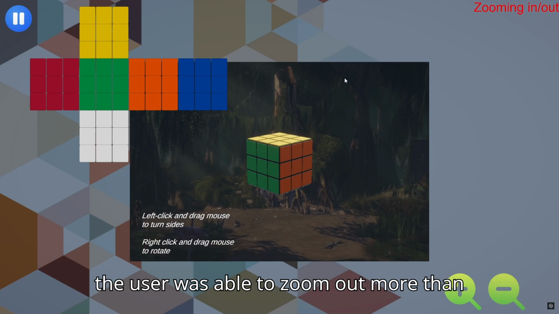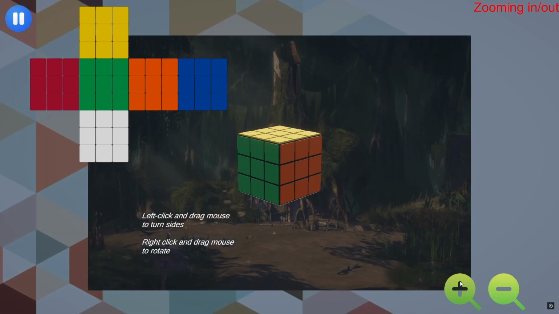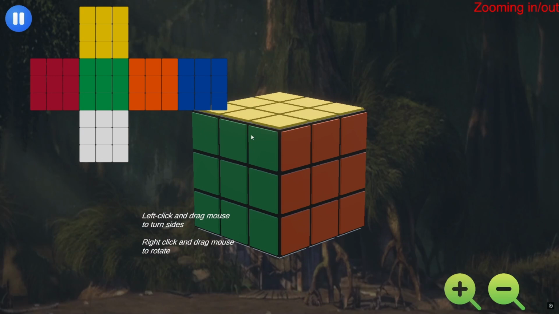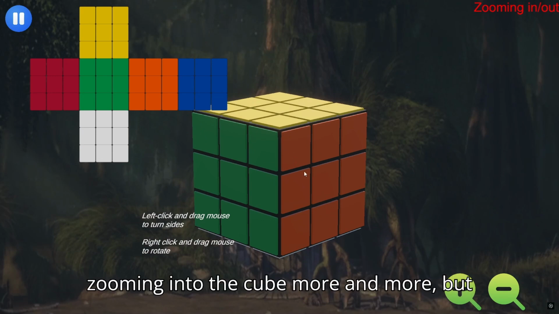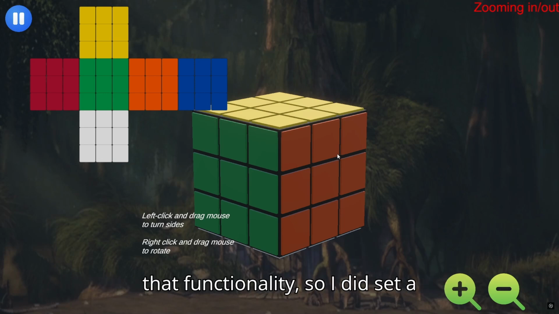If the user was able to zoom out more, then they would see past the larger background, and I don't want that. Zooming in more, there doesn't necessarily have to be a limit for this. There was, I guess, nothing wrong with just zooming into the cube more and more, but I don't see why anyone would want that functionality, so I did set a limit for this as well.